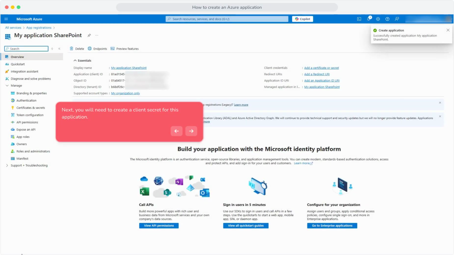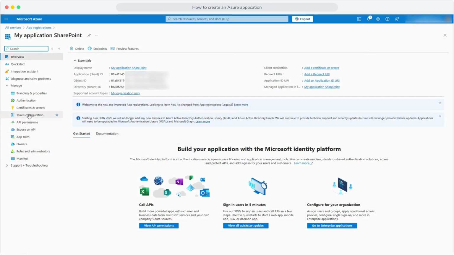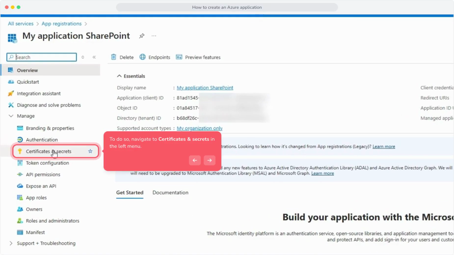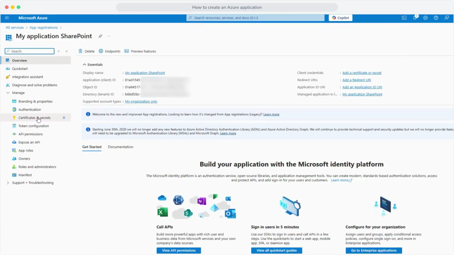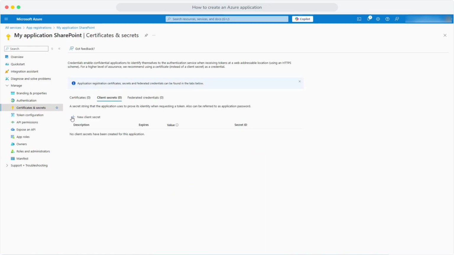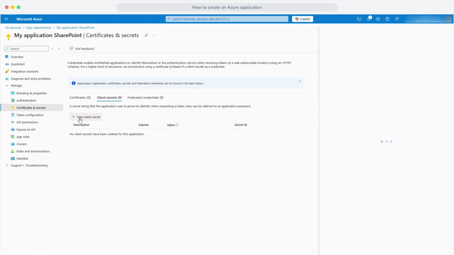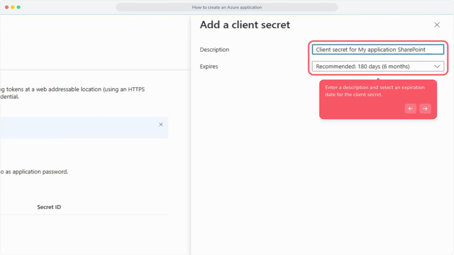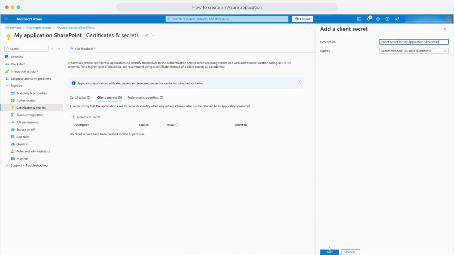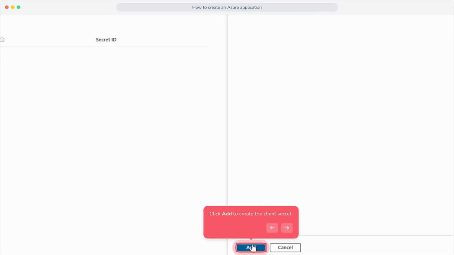Next, you will need to create a client secret for this application. To do so, navigate to Certificates and Secrets in the left menu. Click New Client Secret. Enter a description and select an expiration date for the client secret. Click Add to create the client secret.